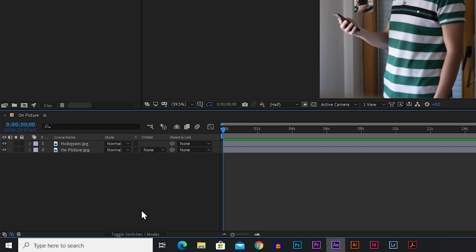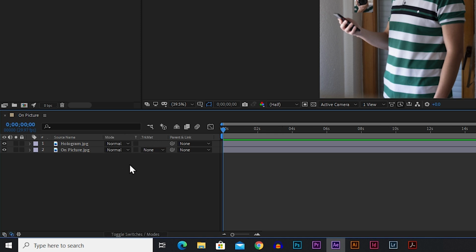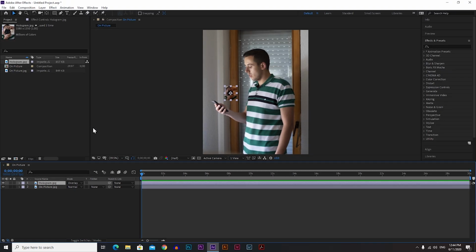Now here, if you have all these modes and parent link, you're okay. If not, you'll probably have your toggle switches like this and you're in this panel right now. If you're here, just click on toggle switches and modes, and on the hologram picture under modes put overlay.